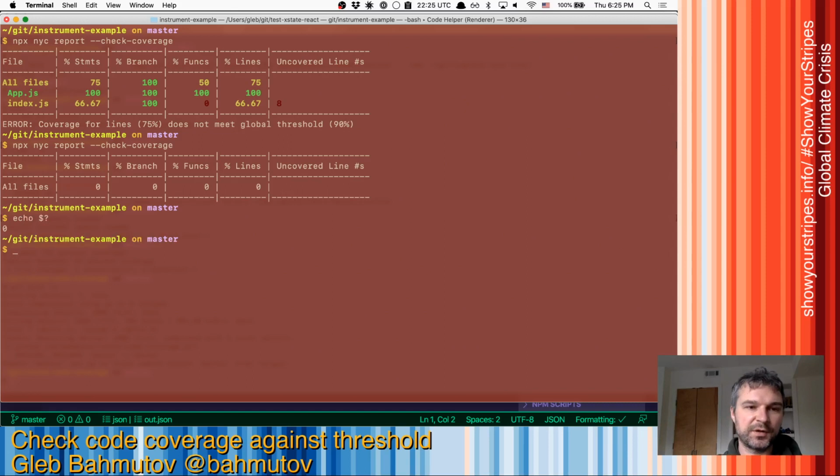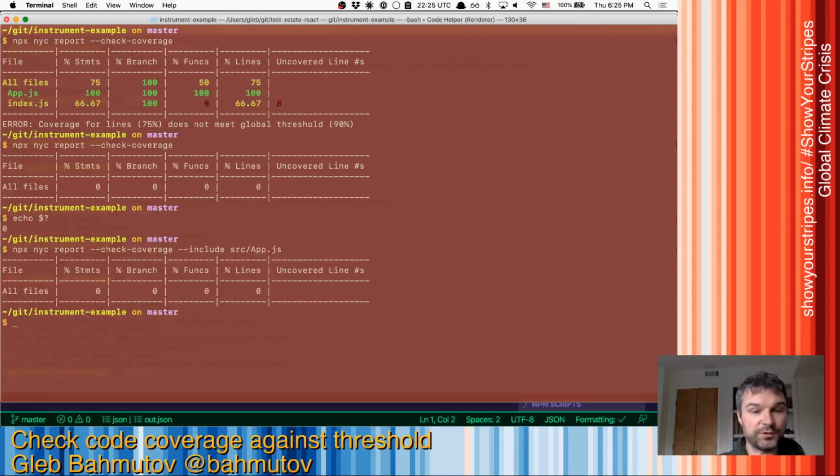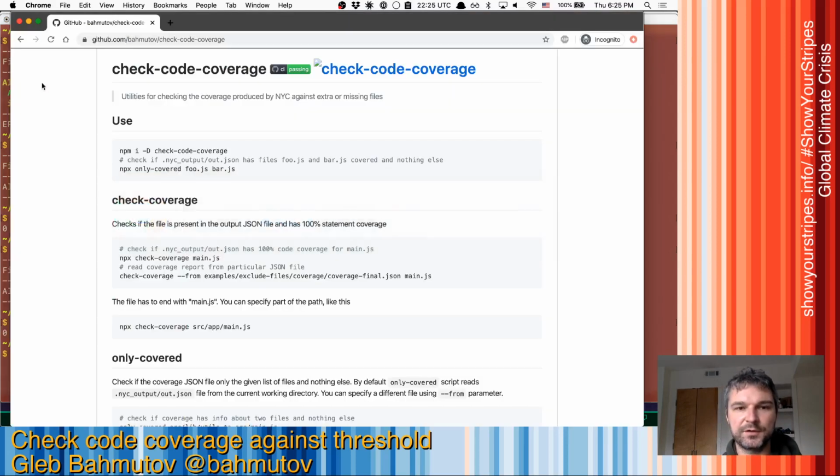Unfortunately, there is no error for an empty report, and even if I say include, let's say src/app.js, looking for that file, there is still no error. This is why I have written a utility called check-coverage. You install it as a dev dependency, and then it has a couple of scripts.